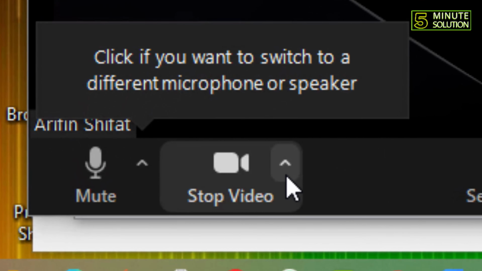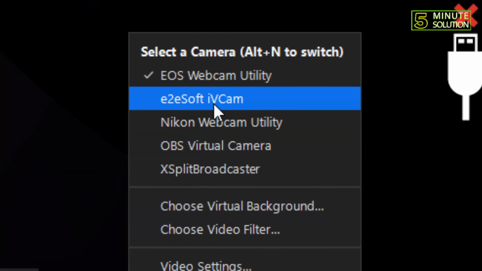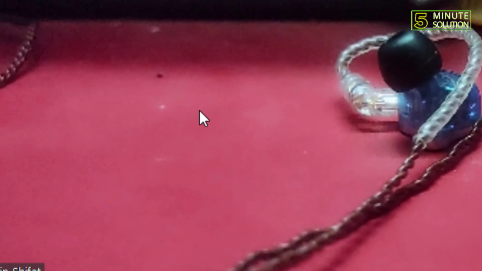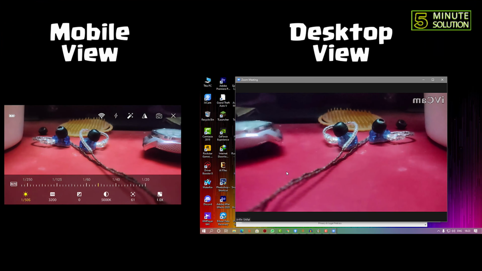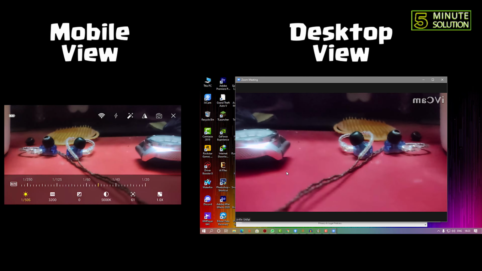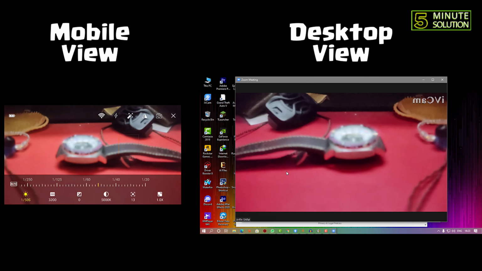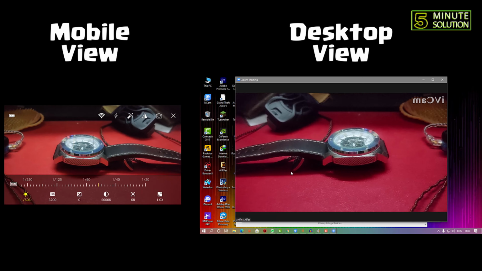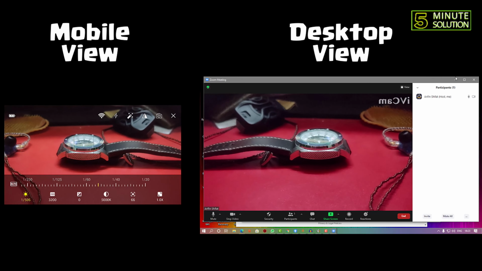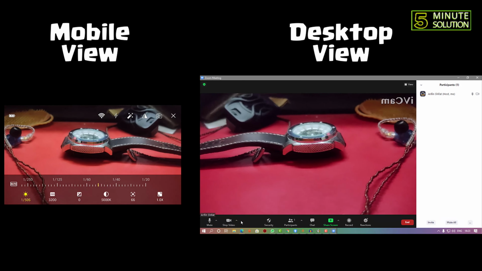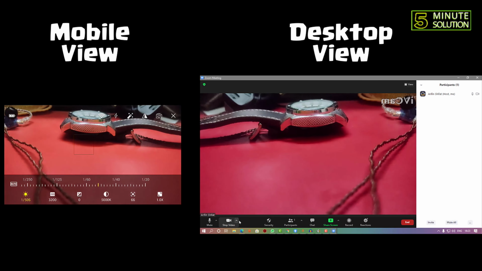Now here you can see the video option, and you can see that there are lots of options available. Here I'm selecting IV cam. Okay, now here you can see that my camera is showing what you can see on the screen. Just ignore the background. I'm just showing you guys how you can use your Android device as an external webcam. Okay, so this is how it will work.